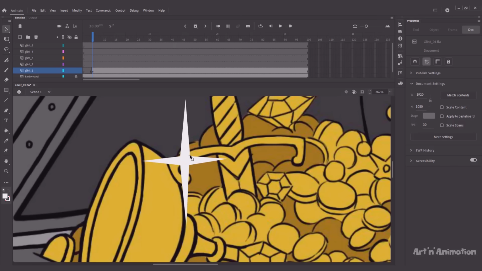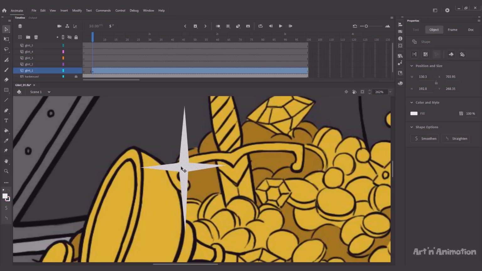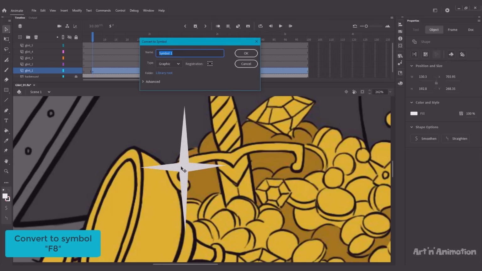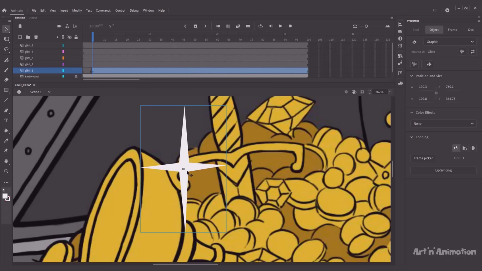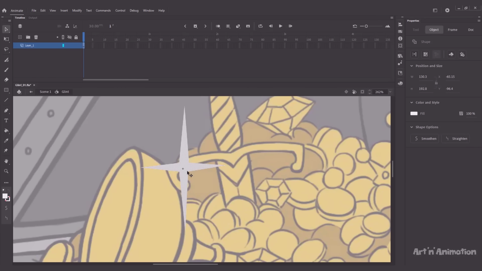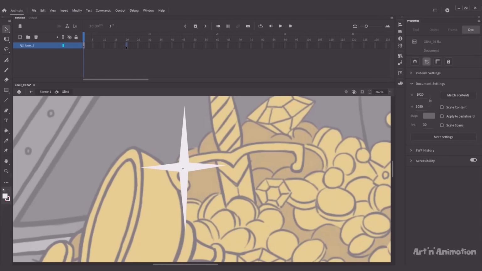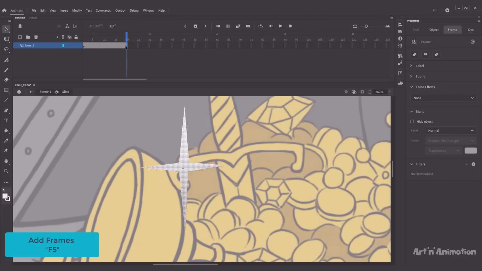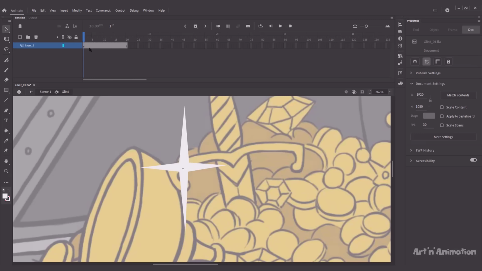We've turned our rectangle into a 4-pointed star. Now we select the shape, use the shortcut F8 to convert it into a symbol and name it Glint. Then we enter the symbol by double-clicking our shape. We add 20 frames to our timeline by selecting frame 20 and using the shortcut F5 to add frames, as we've done earlier in our tutorials.